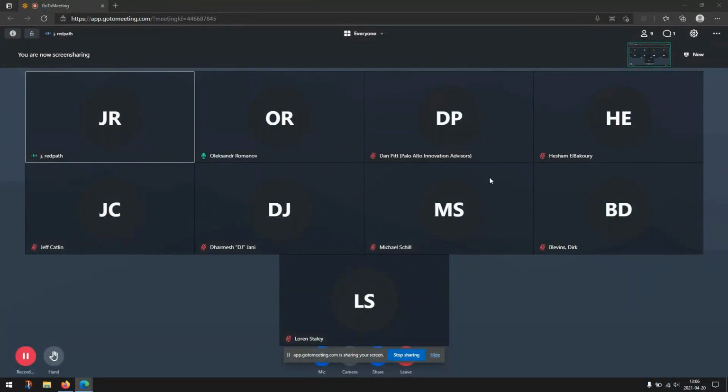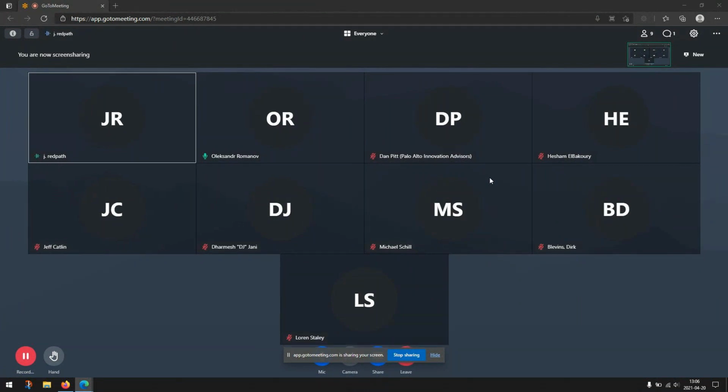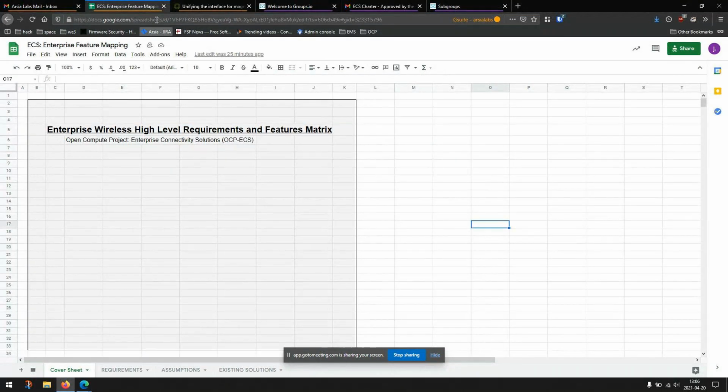What I want us to take a look at is we started a draft of requirements gathering specifically for wireless on the enterprise side. Our goal, just to recap, is to gather a set of requirements that will essentially mean this is what it is to be OCP enterprise connectivity solutions wireless. Then we want to find the existing solutions out there, particularly on the software side, and map them to what we have defined as the features. So let me pull up that working sheet, and I'll also paste a link into the chat so everybody else can follow along.